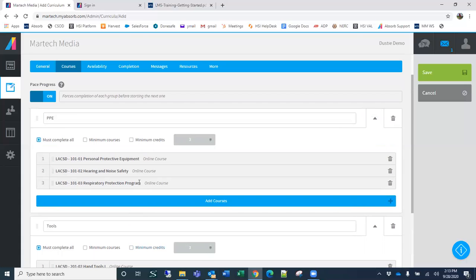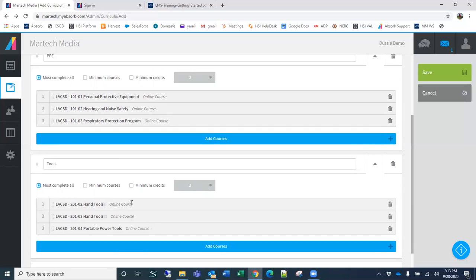But if you don't have any training set to self-enrollment, then the user is not going to be able to enroll into this course and complete it outside of the curriculum.